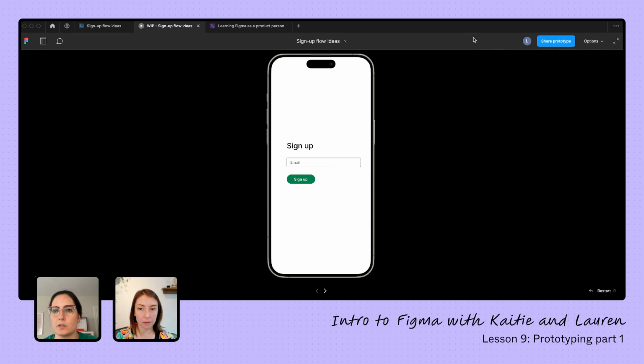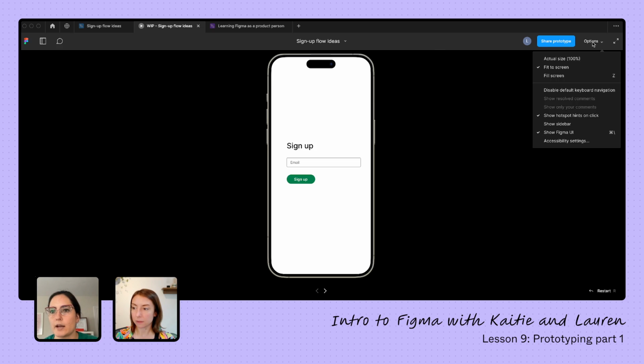If I'm hovered over here, you see this nav bar just showed up. And this is where I can change a couple of options. I can fit it to screen, I can fill the screen, I can do the actual size. We want this one to fit to screen. I can disable default keyboard navigation. I can show my hotspots. This one's going to be key if you are doing user testing.